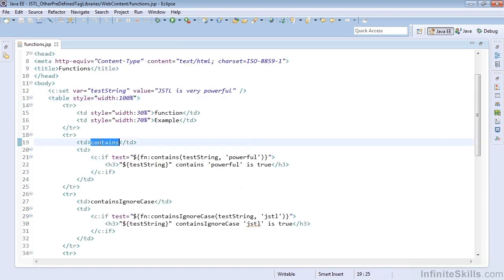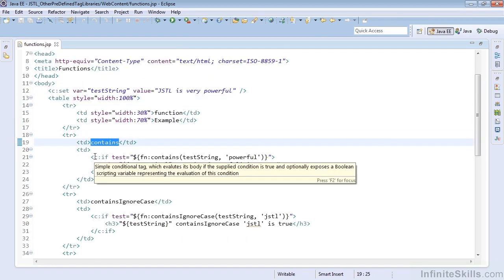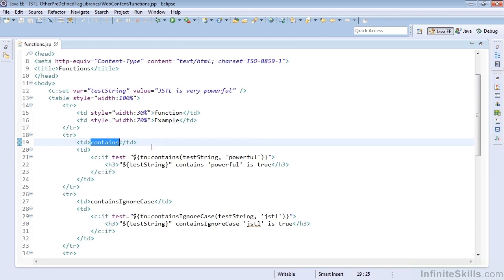Our first one we're going to look at is contains. Just like if we were testing strings in regular Java code, we have the ability to test a string to see if it contains something. So here we're going to use the reference to the function contains, the test string that we're passing in, and the word powerful. Of course that'll be true. Note that it is an expression, and we start with function contains, and we don't need to put a dollar sign expression around the variable already inside the expression. So we're good there. Here we're just going to print out the actual string. Then we're going to say contains powerful is true if that test comes back true, which it will.